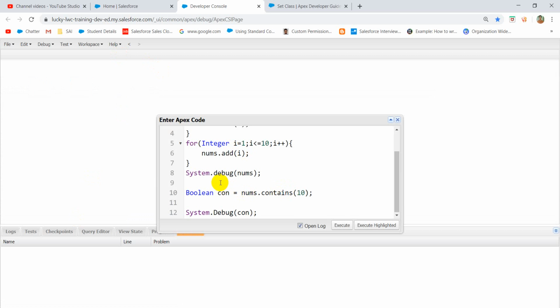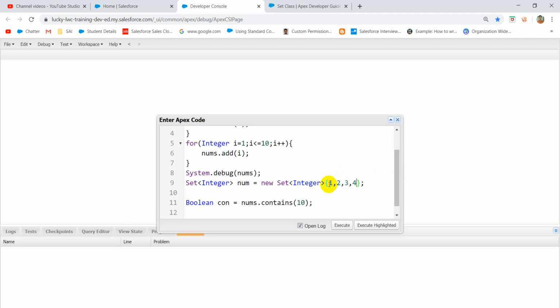Let's say you have another set. So what you can do is generally you can create the set like this, and there is another way. These are also values. You can create like this also.